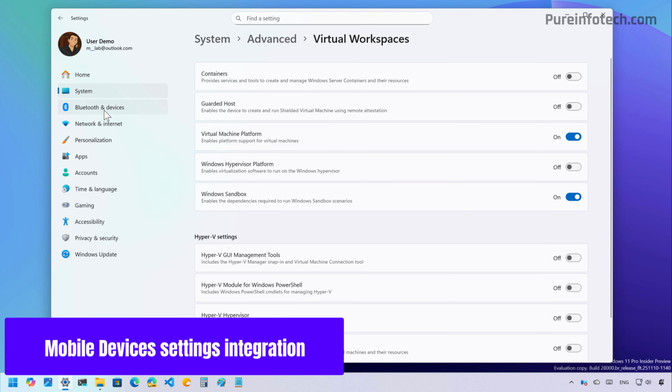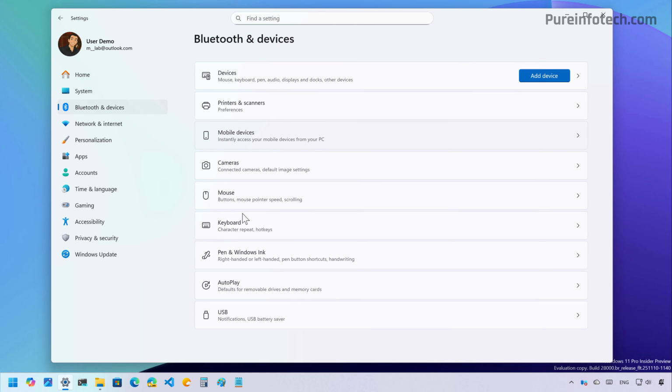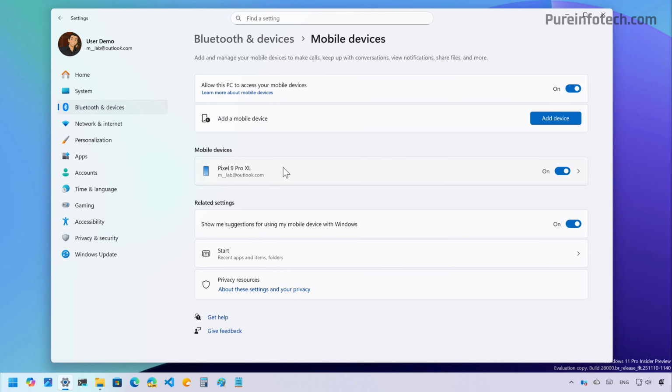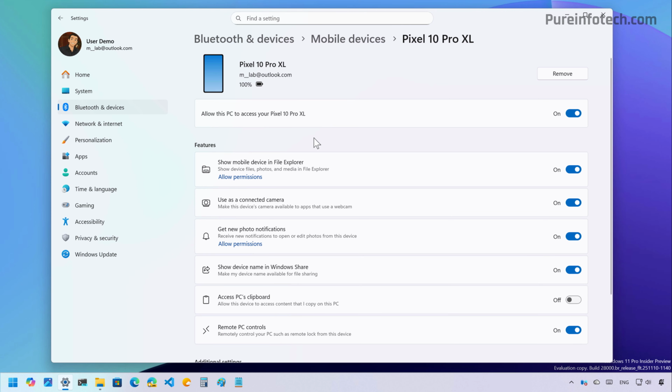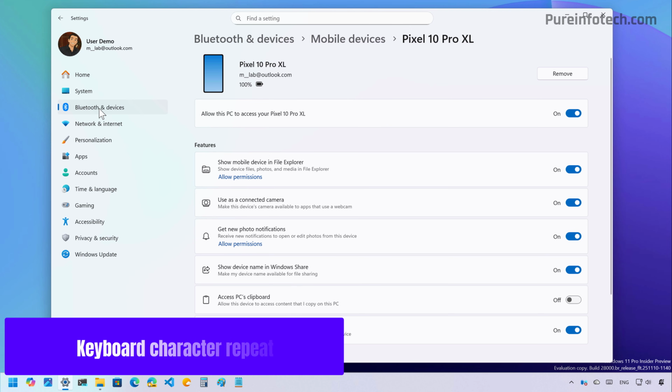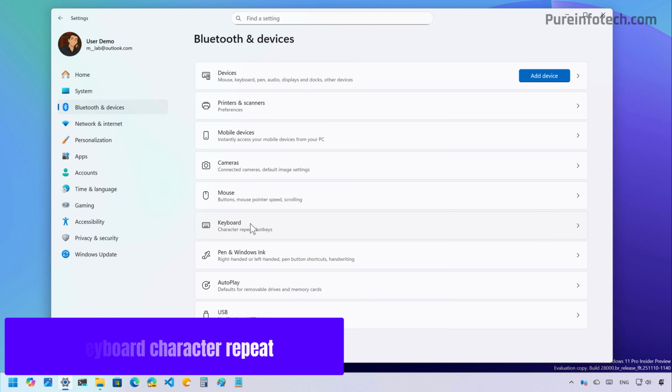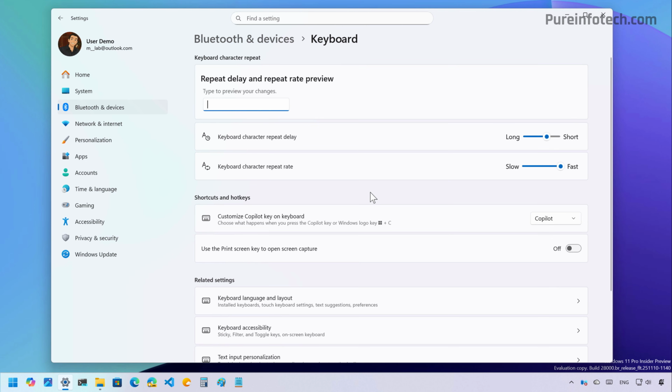Now, if we go to Bluetooth & devices and then Mobile devices, we're going to find that Microsoft is integrating the mobile devices settings right into the Settings app. In the past, in order to control these features, you needed to use a separate page that was not integrated into the Settings app.